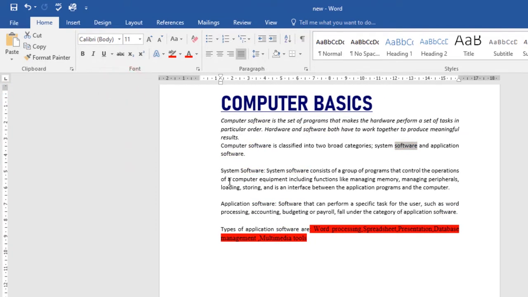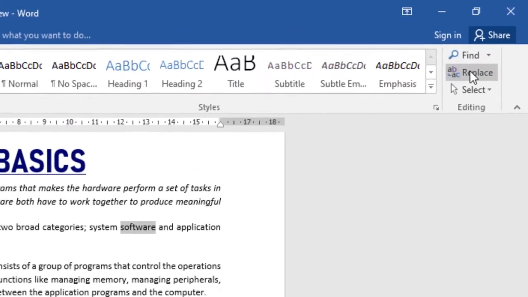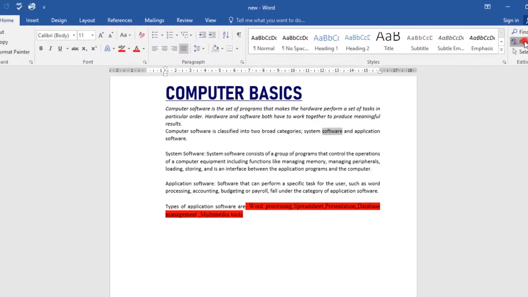Now let's look at using the Replace feature. At times you may discover that you've made a mistake repeatedly throughout your document, such as misspelling a name, or that maybe you need to exchange a particular word or phrase for another. You can use Word's Find and Replace feature to quickly make revisions. So from the Home tab, click on the Replace command.